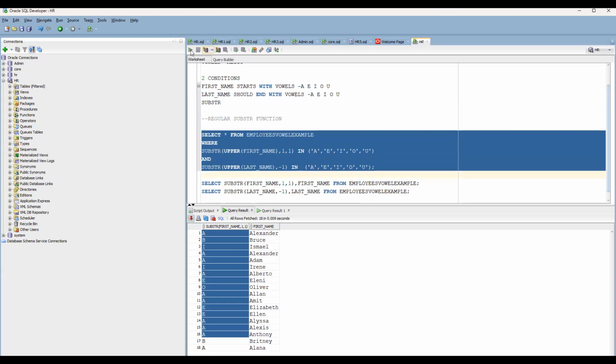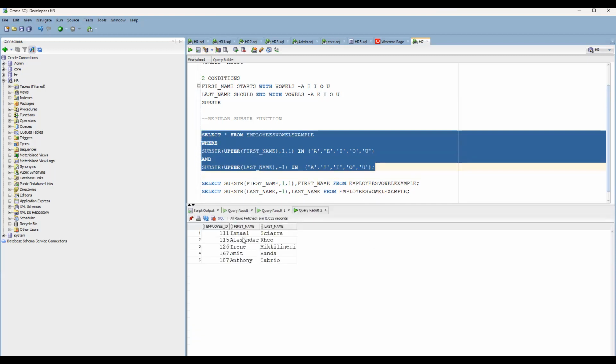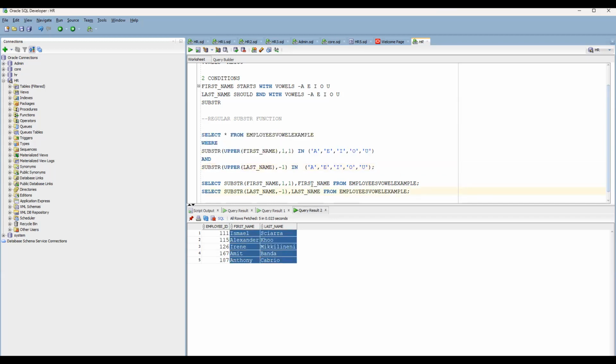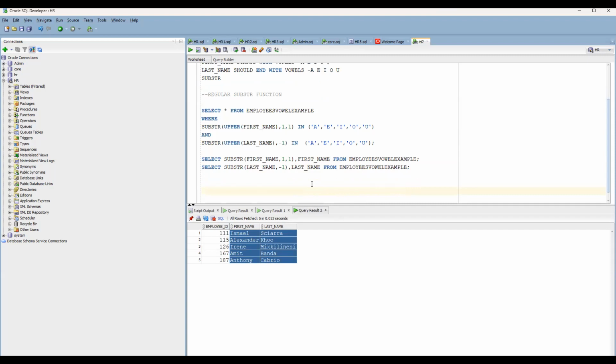You can see, starts with a vowel, ends with a vowel. All these particular IDs, particular names, start with a vowel and end with a vowel. This is the way you have to approach this. There is another way. How can you do that? Another way is in a simpler way.